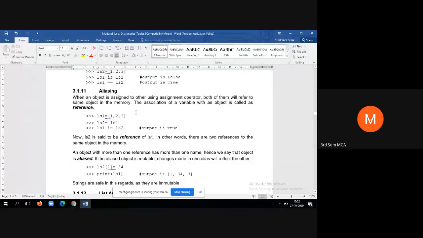Okay, so now you have ls1. For example, let us assume the interviewer will ask you, you have a list by name ls1 is equal to 1, 2, 3, and I want you to create a reference for ls1. That is simple: ls2 is equal to ls1. That means now ls2 has become a reference for ls1, meaning that in memory both ls1 and ls2 point to the same values.